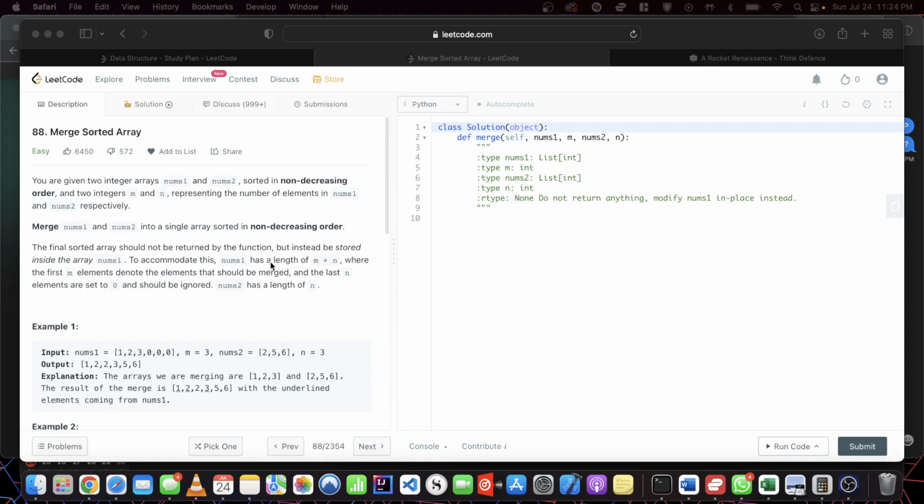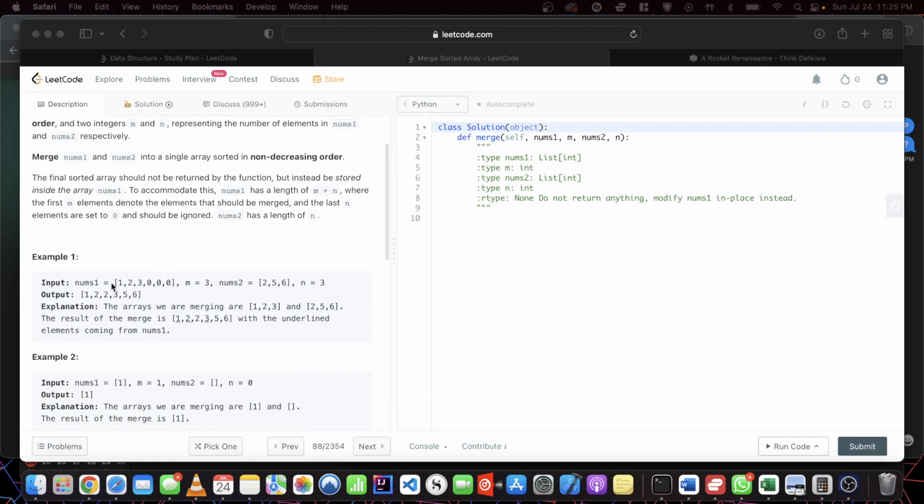To accommodate this, nums1 has a length of m plus n, where the first m elements denote the elements that should be merged, and the last n elements are set to 0 and should be ignored. Okay, so this is very verbose, but this is nums1, and this is nums2. As you can see, nums2 has a length of n, which is 3, and nums1 has a length of m plus n. In this case, it's 6, sorry, 3 plus 3, 6.